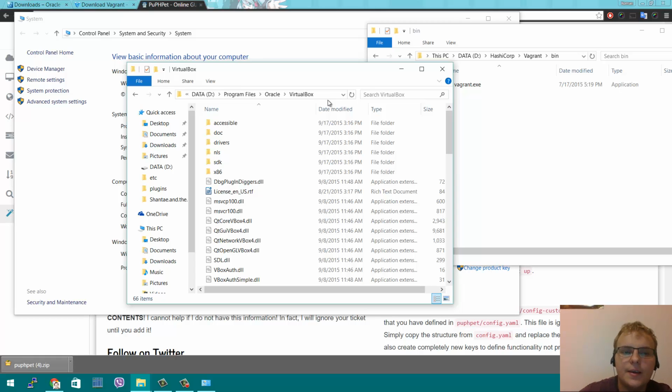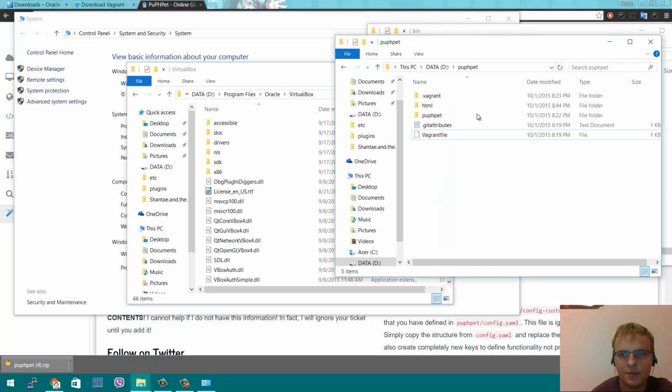Now the thing that we downloaded, the PuPHPet zip file, contains a randomly named folder that you have to extract somewhere and rename to something legible like PuPHPet. So I will put it on my disk D, in PuPHPet. This is the folder inside it. All you have to do now is just run it. Everything's configured. All you need to do is run it.